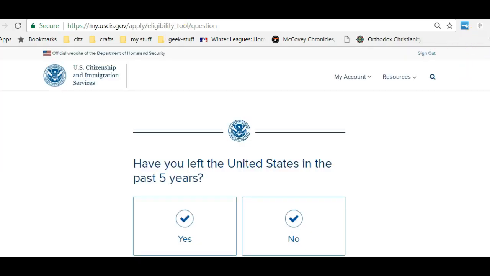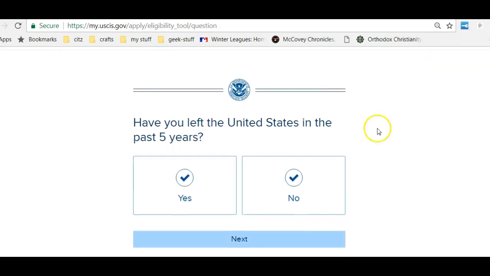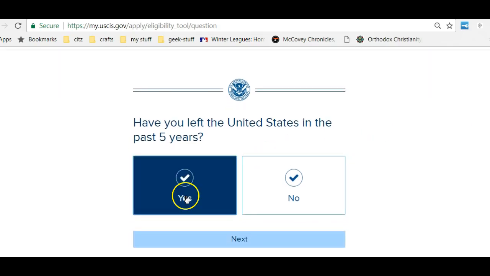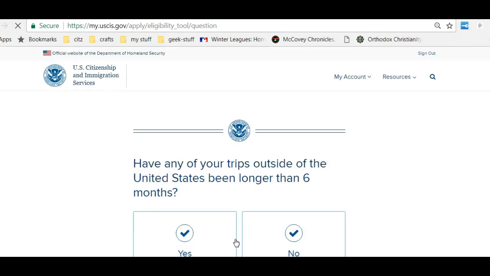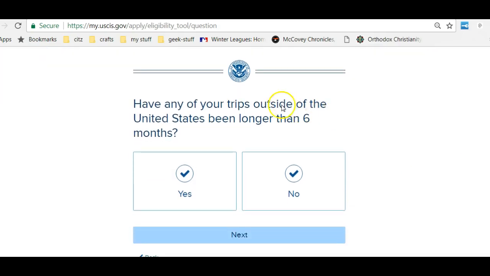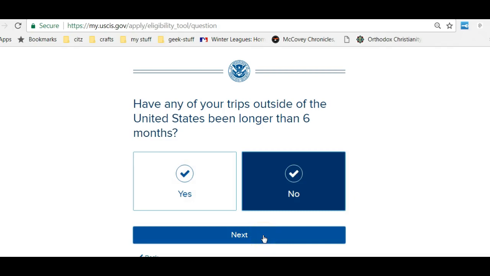Have I left the United States in the past 5 years? Yes, I've actually traveled. So I'm going to say yes. Like many of my students, they travel. And have any of our trips been outside the United States longer than 6 months? If I say yes, then possibly I could violate the terms of my legal permanent residence. But actually, no, all my trips have been under 6 months.